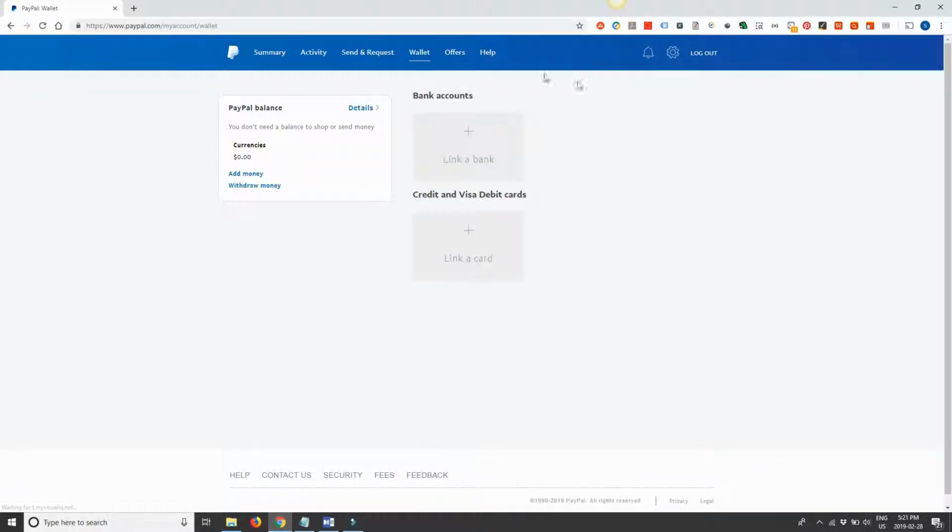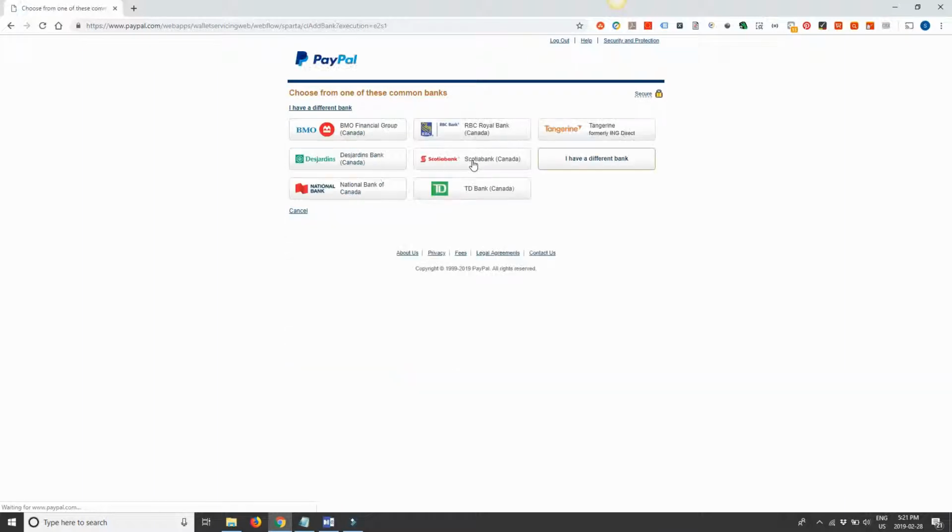Once this loads, you'll see a section here under bank accounts and credit cards and the ability to link a bank or link a card. Very simple process. To link a bank account, you go ahead and click on it. And then you'll be given a list of banks.